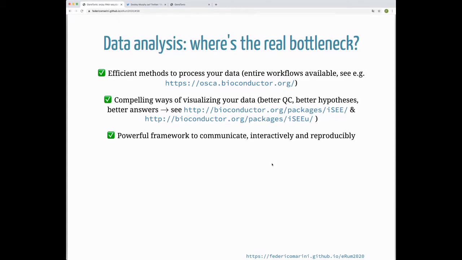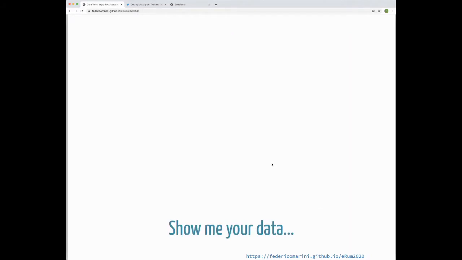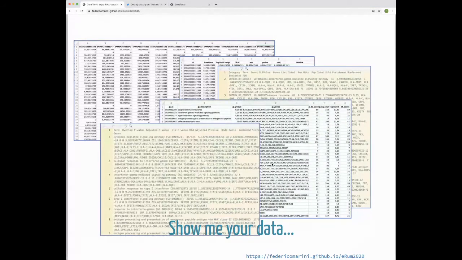So maybe, after all, the culprit is just data interpretation. For the fans of The X-Files, the truth might just be out there, not in plain sight. So how do we actually get it out? How do we squeeze the juice out of your data? In many cases, when you ask your collaboration partners, just please show me your data, this is what you see. Tables, tables, tables, tables, text files and tables. And some of them might be encoded in different ways, with different identifiers, and it's easy to imagine that it's hard to squeeze some kind of interesting knowledge out of this.